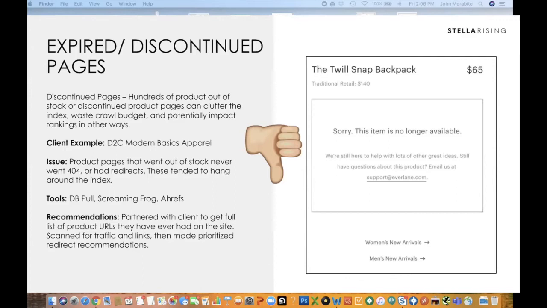And so we worked with the client to ask them for a database pull of any product that existed on their website going back to the beginning of time for this site. We then used Screaming Frog and the API tools to pull in all of the data about those URLs. So did it have any links? Did it ever get any traffic within the last 3 months? Did it have a sizable number of impressions? So maybe it's not getting traffic just yet, but these pages are still hanging out somewhere in the index in visibility positions that are garnering impressions.